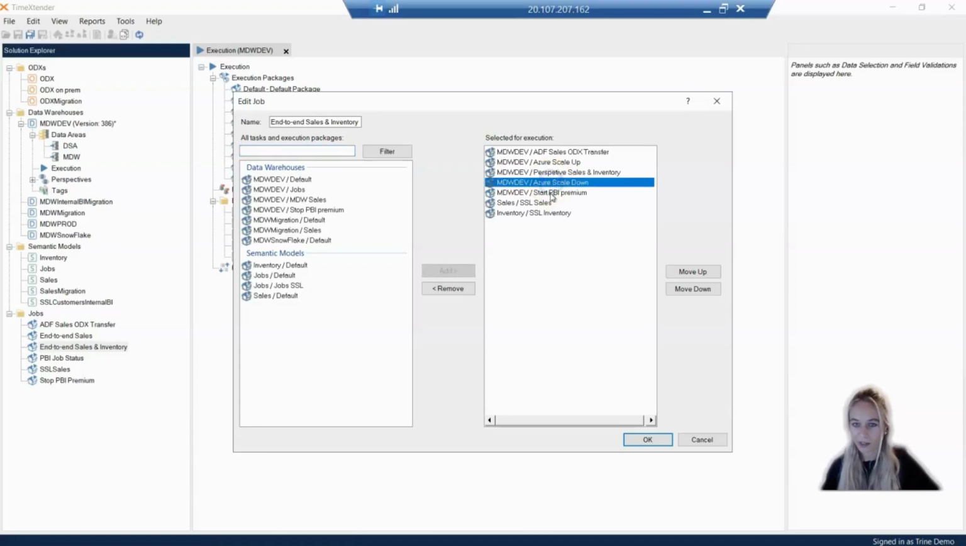We scale down again and we start our Power BI Premium capacity before we then execute our semantic layers. Please also just remember that we only have the sales ODX transfer included in here. We did enable the ODX on demand, so automatically before this one is being triggered, TimeXtender will go in and do a transfer of the inventory data from source to ODX before it then ingests the modern data warehouse.